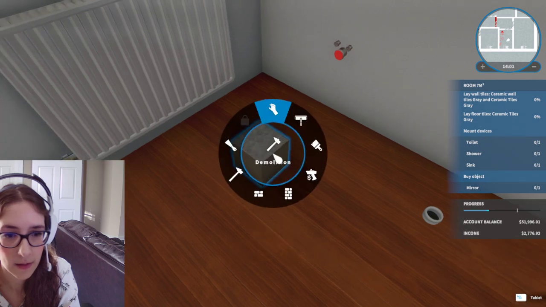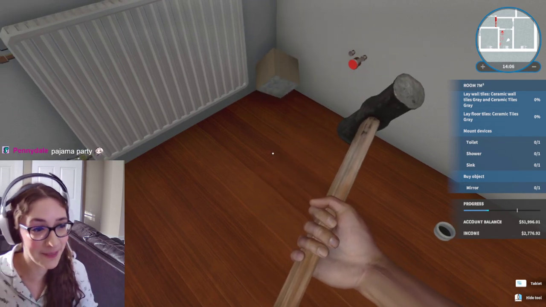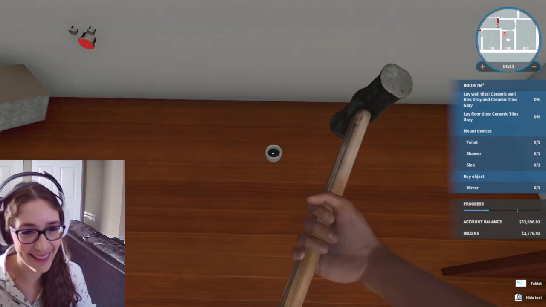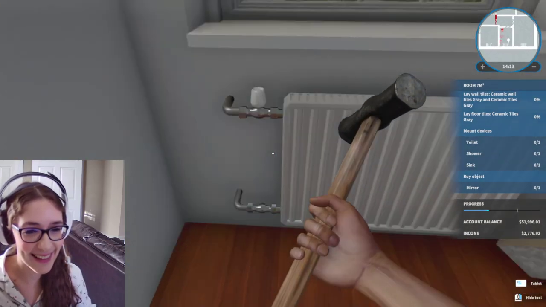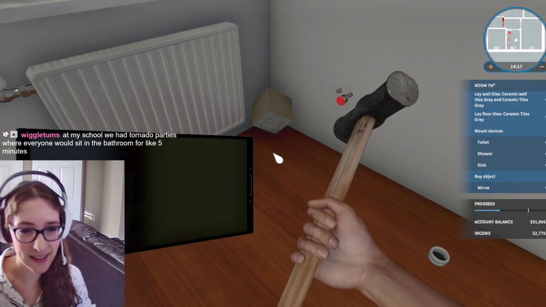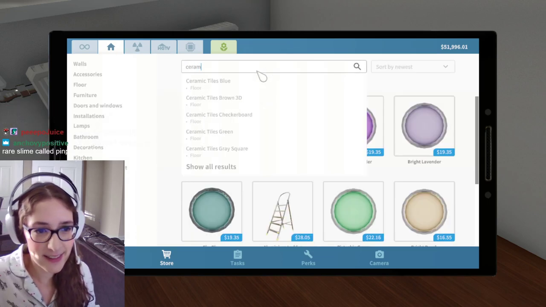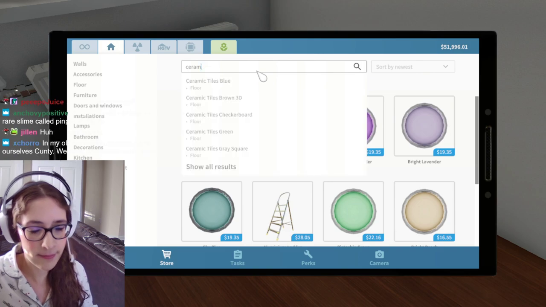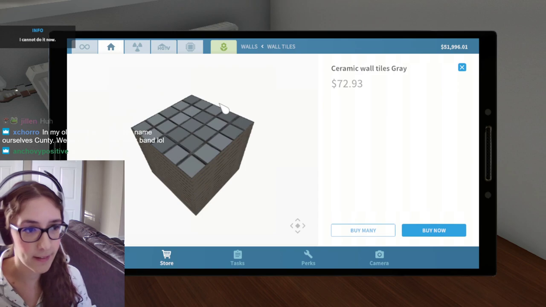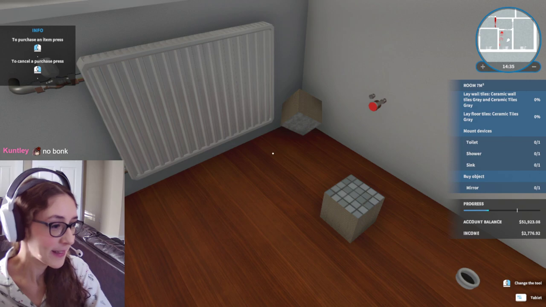Do I need to like... What? What do I do? Oh my god, it went flying. Wait, I need those. Slay the wall, ceramic wall tiles, gray. Okay, let me get those too. Shit. Ceramic wall tiles, gray. Got him.